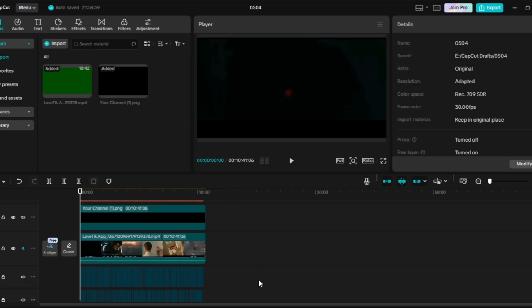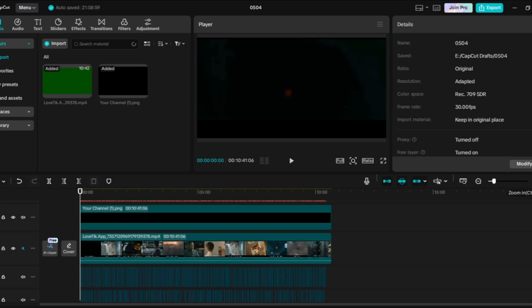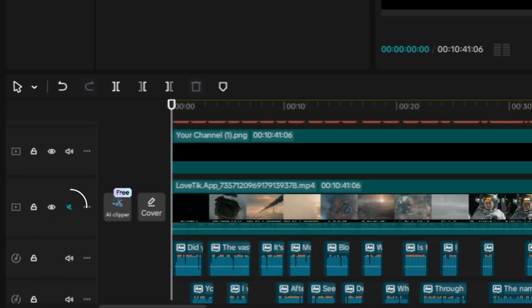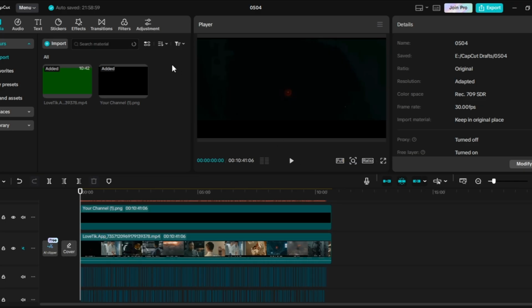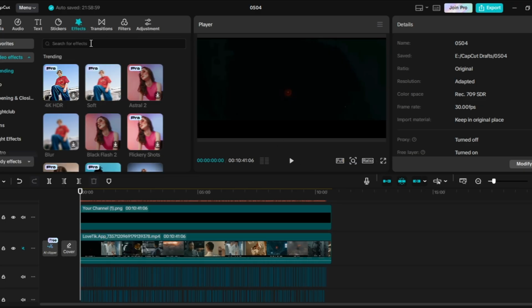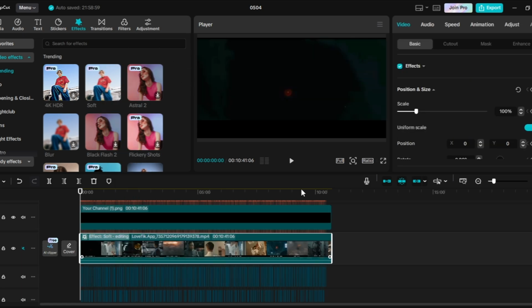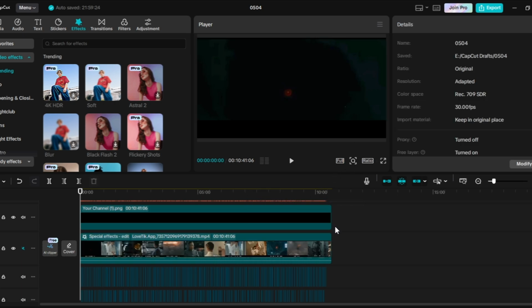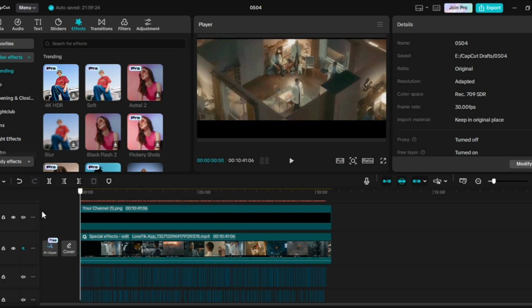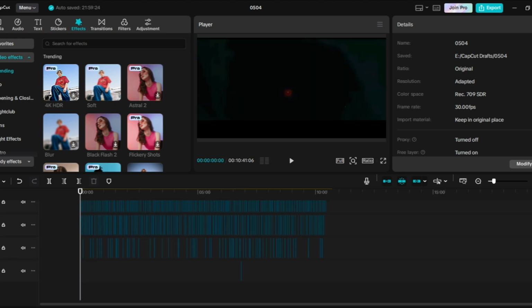Now that you have your own voiceover, it's time to remove the original audio from the video. You can see the volume option here. Simply click on it and it will completely remove the sound from your video. To enhance the look of your video, consider adding a filter. Go to the Effects tab, then under Video Effects, look for something like Moody, Soft, or Shadow that can provide a cinematic vibe. Drag your chosen effect onto the timeline and stretch it to match the full length of your video.